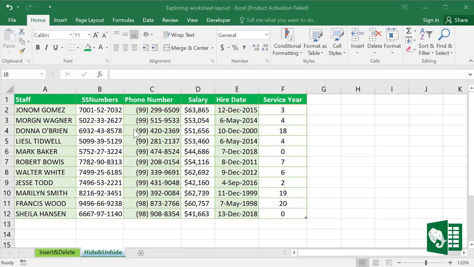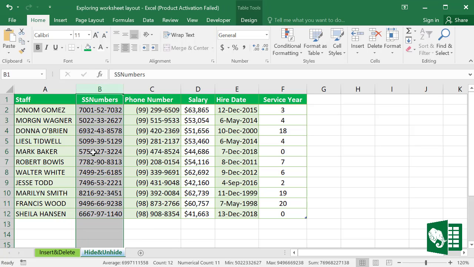When we work with a certain list of data, there may be times we don't want to see a part of the data very often. We don't want to get rid of it, but we simply want to hide it for the moment. If we want to hide here, for example, the social security numbers, since it is more personal or omitted from printing, we can hide it.